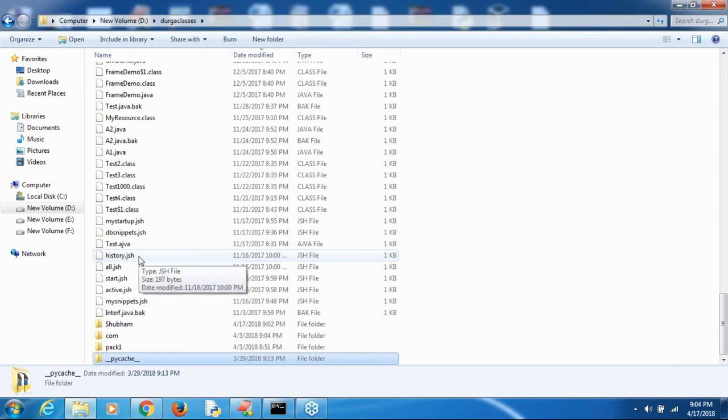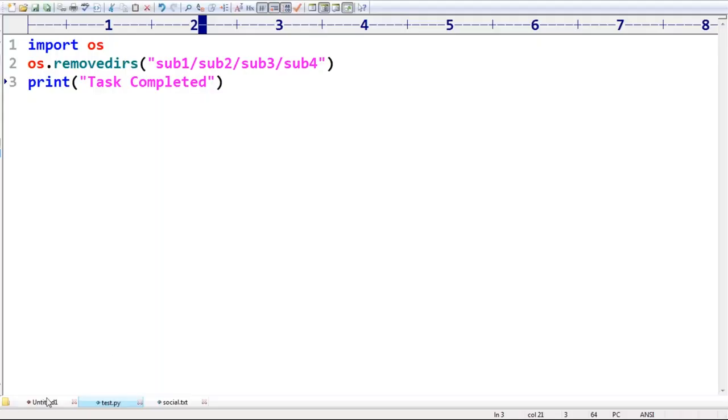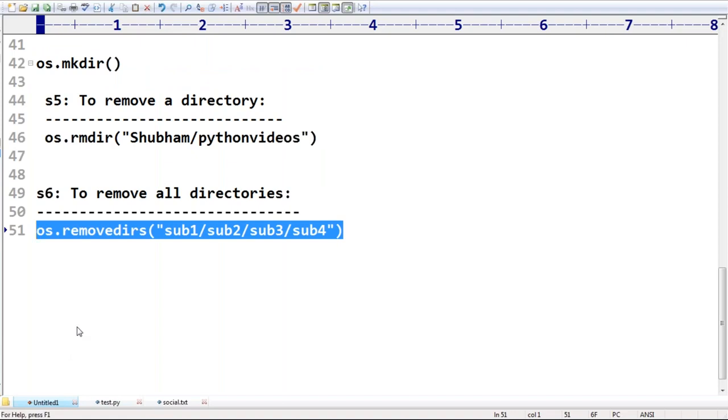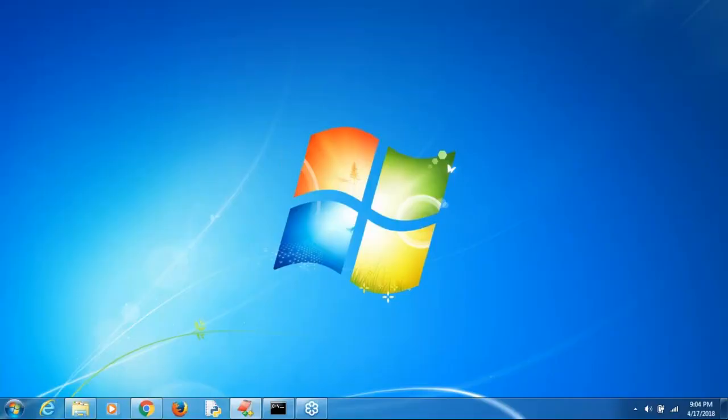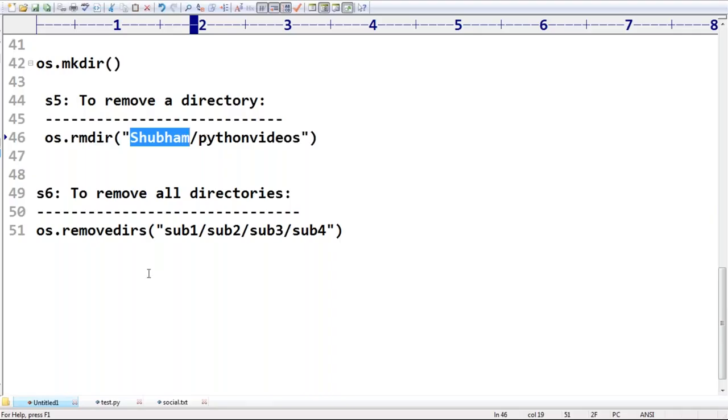Okay. Sir, in S5, if you write only Shubham, okay. Well, if you are going to specify only Shubham, then automatically maybe subfolders may be deleted. Divya, maybe deleted. Okay, 1 minute. Sir, Divya is asking a doubt. Shubham and the Python videos are there. I specified only Shubham. What will happen, sir? 1 minute. Have a look once. Let me write.